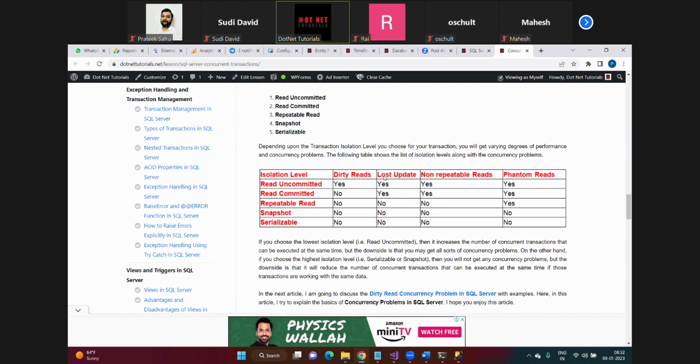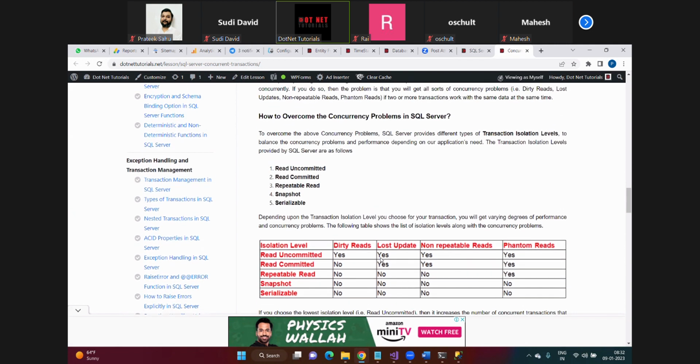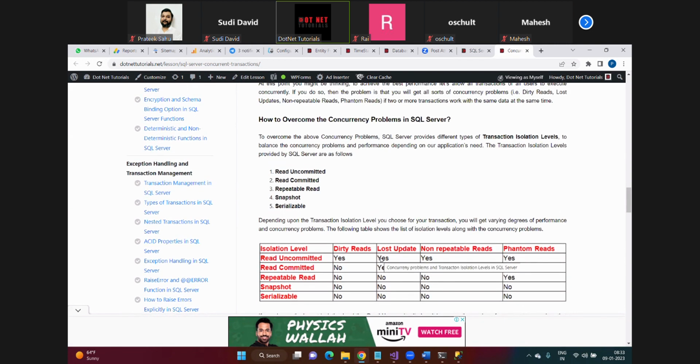If you do not know what is dirty read, lost update, non-repeatable read, phantom read, or what are read uncommitted, read committed, repeatable read, snapshot and serializable, then it is very difficult for you to write a good application. Because if you are developing an application, don't think that only one transaction is always going to be executed on the database. It might be possible that you have to allow hundreds or thousands of transactions at the same time to access your database.